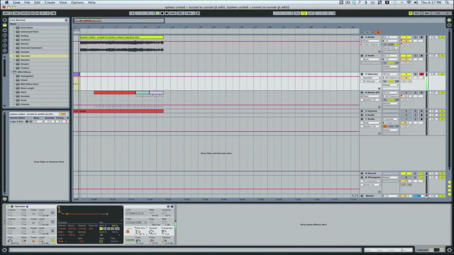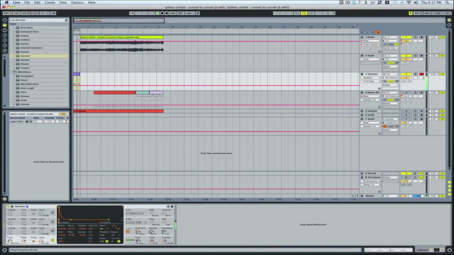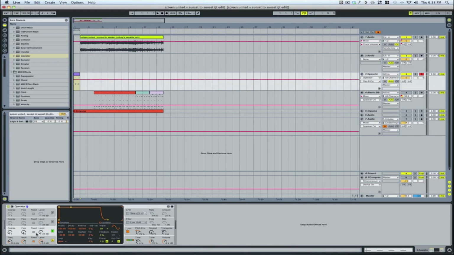Now you can reduce this if you want a darker sounding kick. And then you can change the frequency. You could also consider adding a second sine wave at a harmonizing frequency to create a little bit more powerful kick. But that's the basic idea of making a kick drum with Operator.